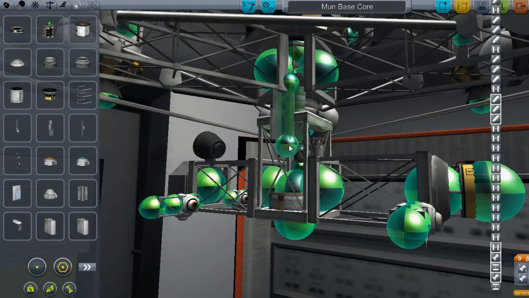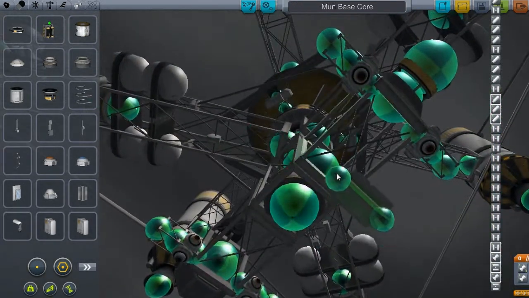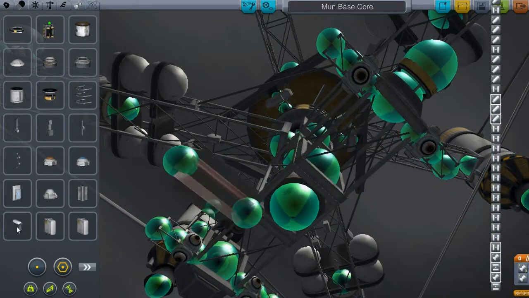Come on. Stop fighting me. Parts like these always give me problems.